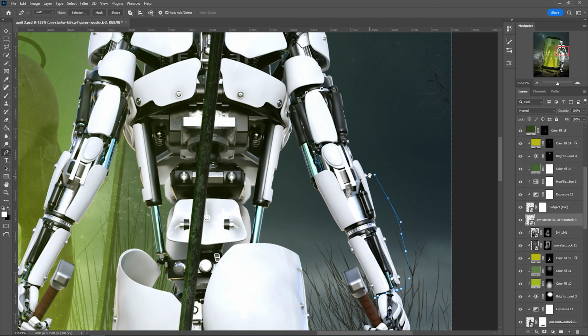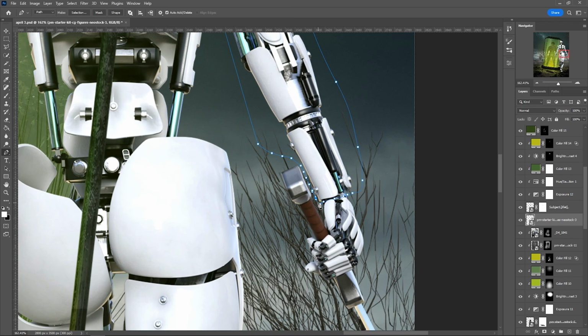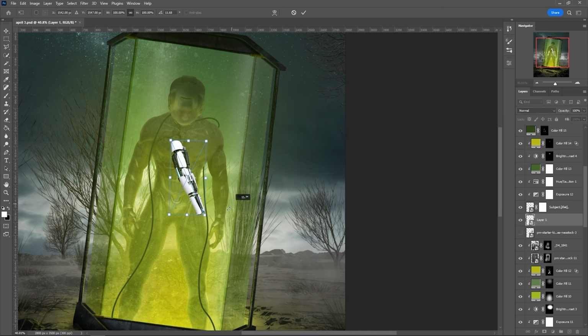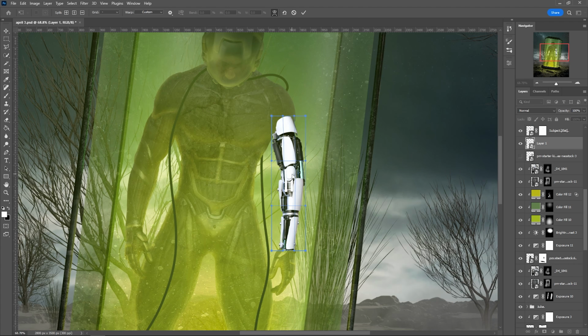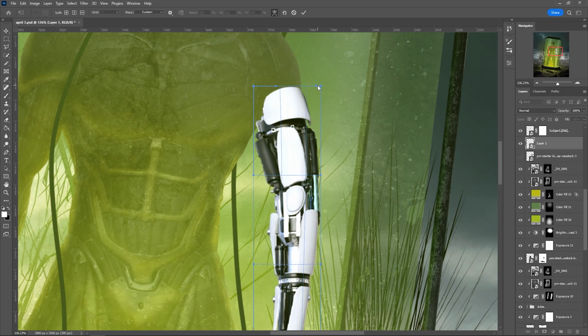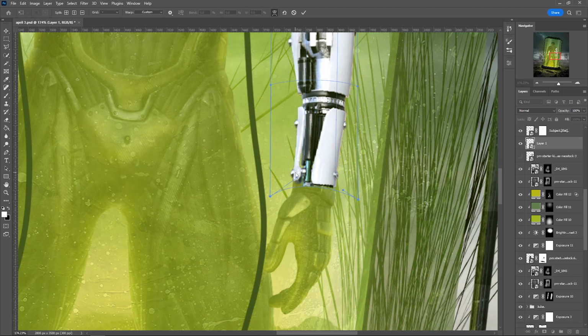I used this cyborg only for the robot arm. I just thought that it would be cool if the guy wouldn't be 100% human, and it could also help with the story of this composition. After warping it and creating a shape similar to the original body, once again the same techniques for the blending.